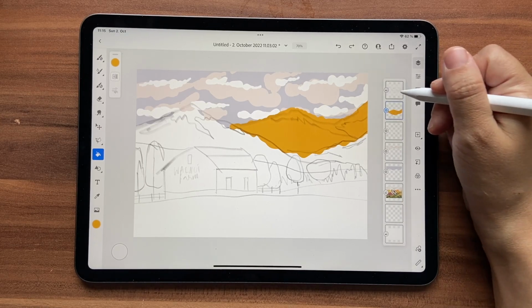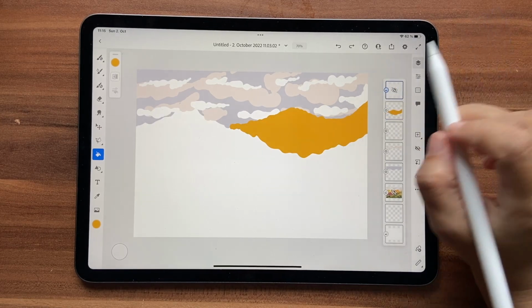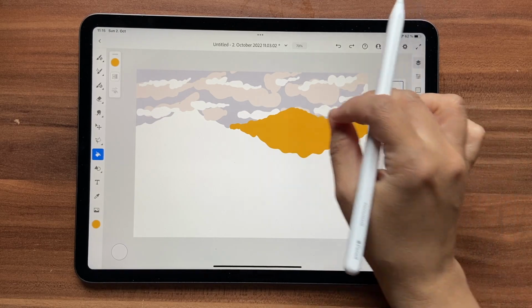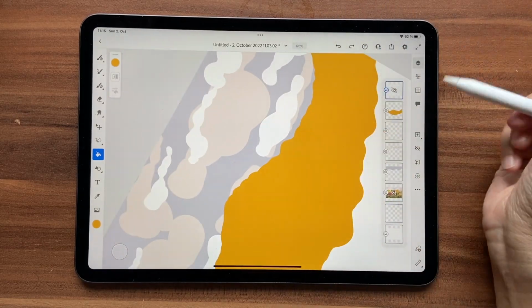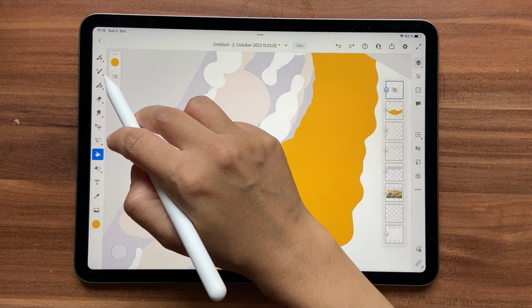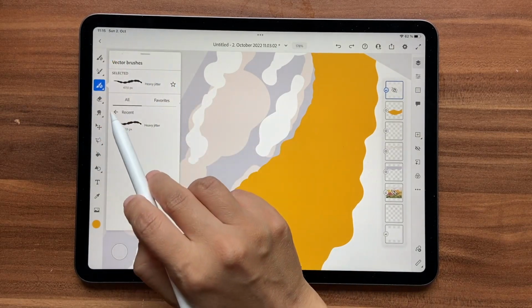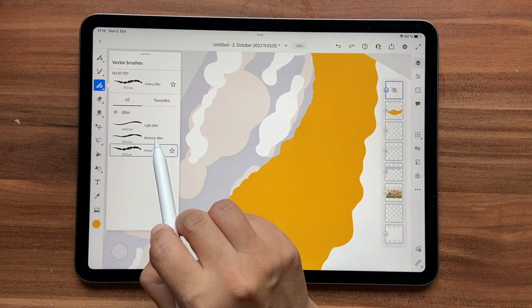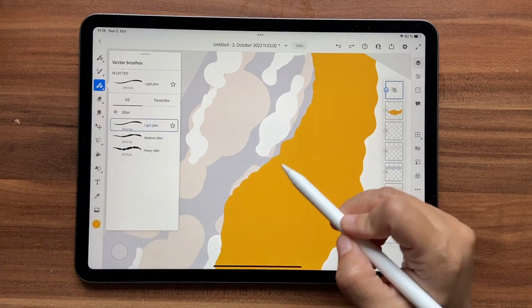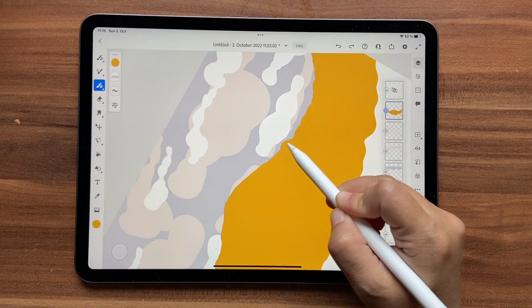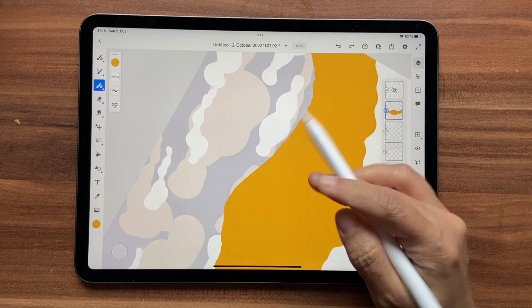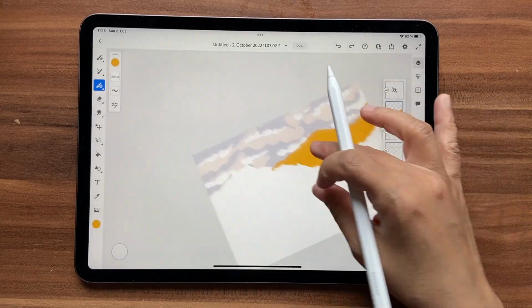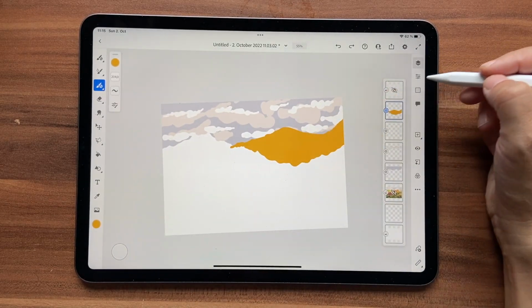Okay, I'm going to uncheck the sketch to look at my mountain. It's a bit wobbly, but I think I can work with it. If you feel like it's too much, you can always go back to your vector brush and use other jitter brushes. Like you can use the medium ones or even light jitter, and then go ahead and fix this up a little bit like this. Okay, that's done. Bring back your sketch.